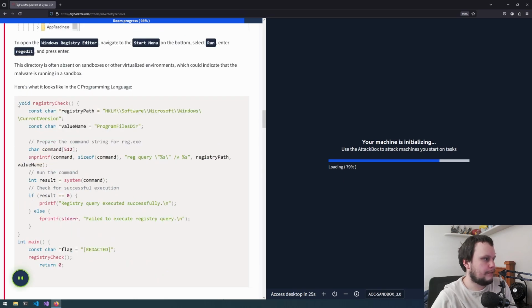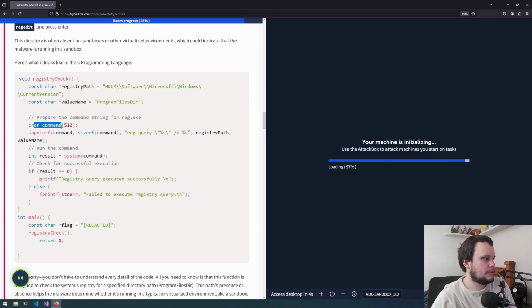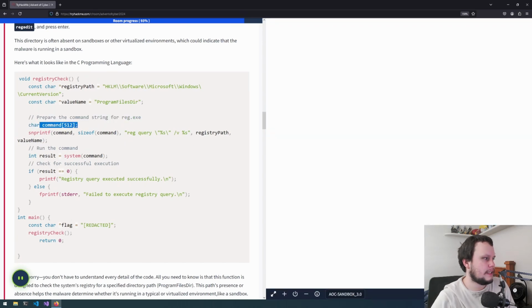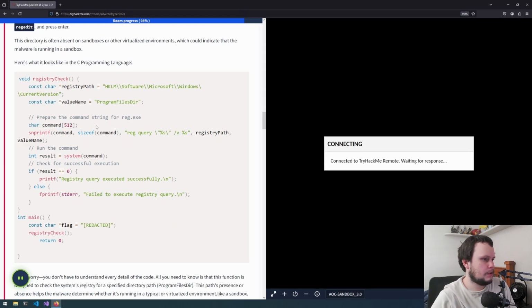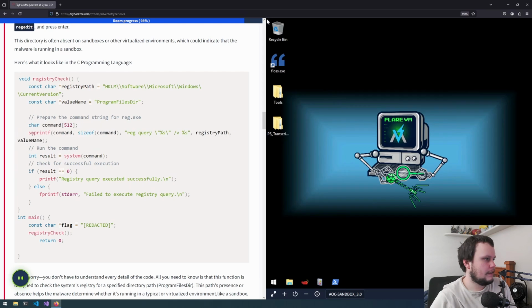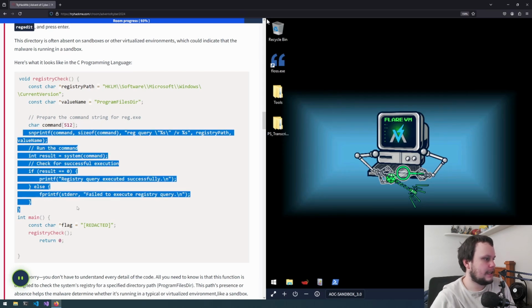So they've created a function called registry check. They've set a variable for registry path, and that is equal to the location in the registry where the CurrentVersion value is. And then they've also got a variable for the value name, which is ProgramFilesDir. Created a variable which will hold a character. They've created a variable command, which is a character array with 512 items it can hold, or in other words, a string. And they're now building the command for what will be run. Then they're running the command and checking to see if it was successful.